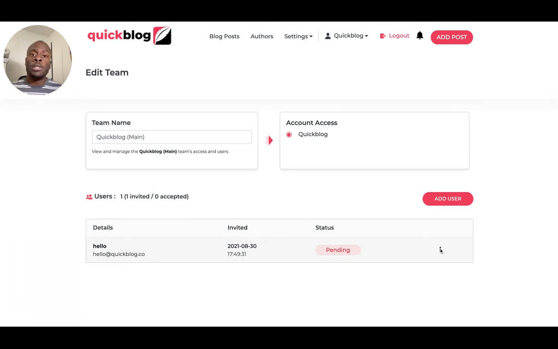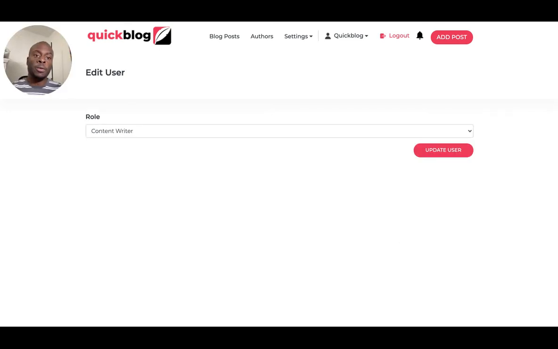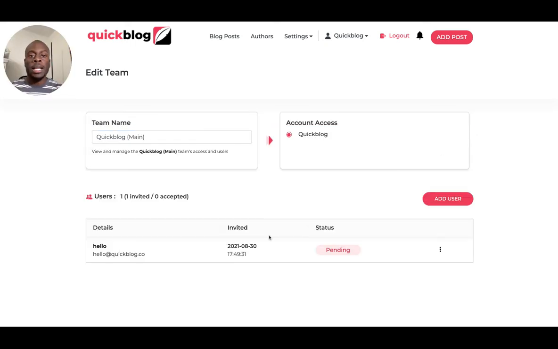But of course, if there was maybe a mistake, you created that role accidentally, and you wanted to change the role even before they've accepted, you can actually go back into that user's invitation and edit that. Let's say at that point you want to change it to content editor, but I'll leave that as content writer, update user, and then that goes back to, again, the main user screen.